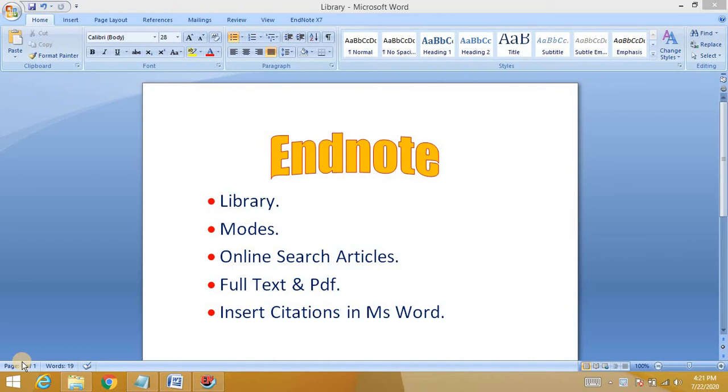So firstly, I want to introduce the objective of today's video. Firstly, we will learn how to create a library in EndNote software and how many modes are in the EndNote software and what are their functions, and how we can search online articles and how we can get the full text and the PDF of that article, and finally how we can insert citations in Word or in our article. So let's begin.